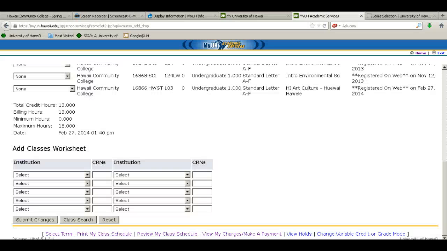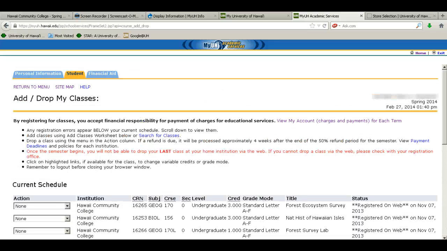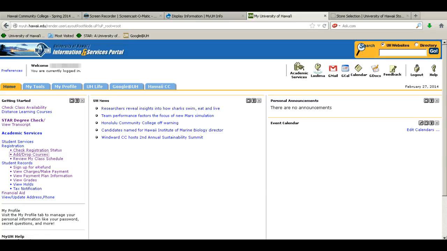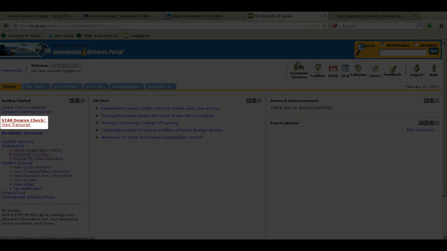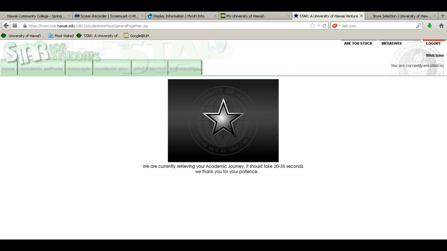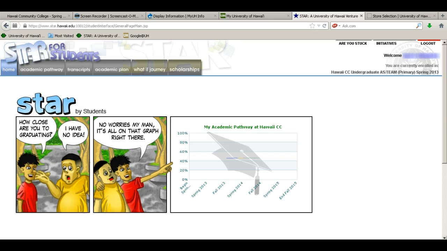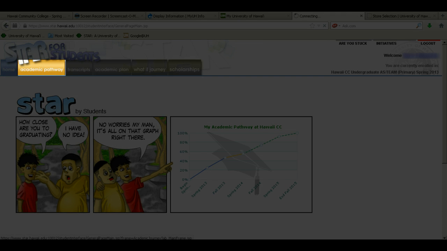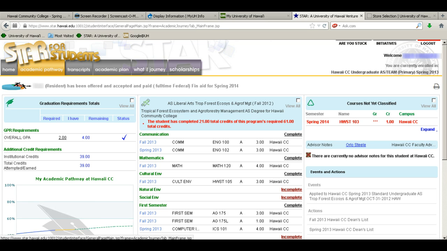To be sure that the classes you have registered for count for your major, let's review the STAR Academic Pathway page. Click on the word Exit on the top right of the screen to get back to the MyUH home page. Once you're at the MyUH home page, click on the STAR Degree Check link located on the far left of the screen. Click on the Academic Pathway link found towards the top left of the screen.